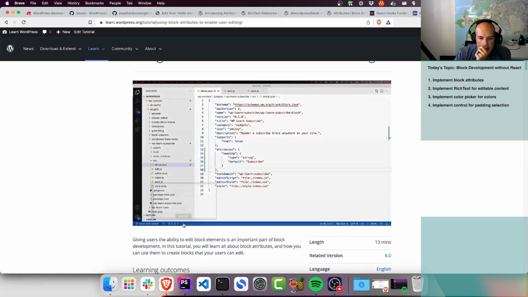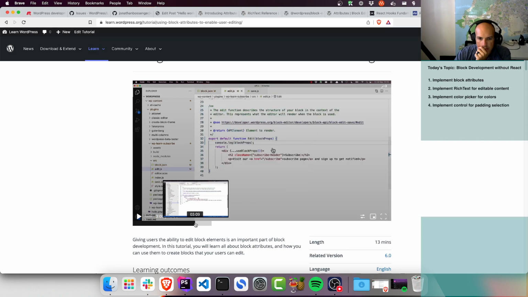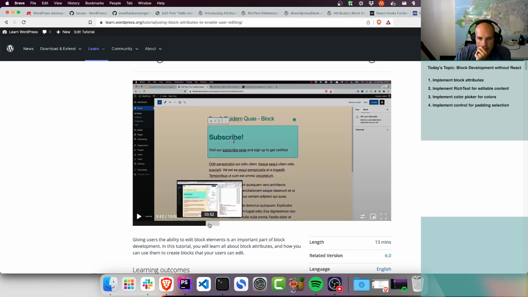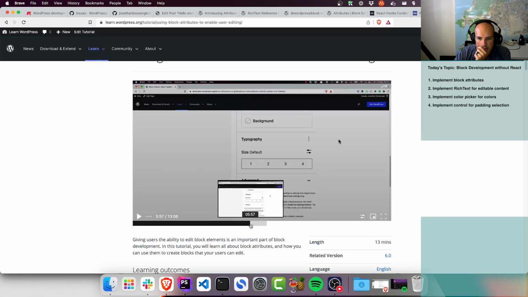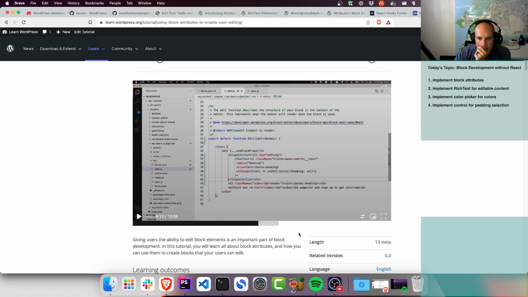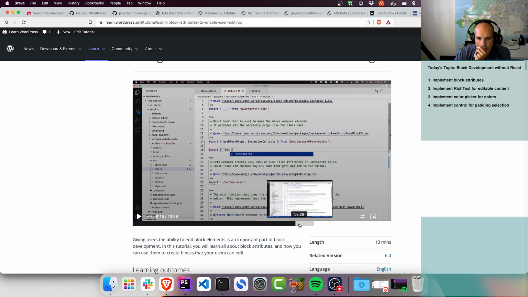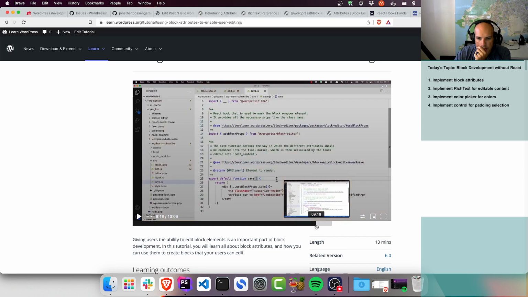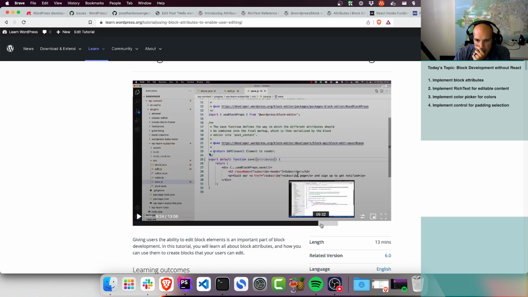We're going to have a look at my code here again. It's heading. All the text controls and stuff. Yeah, so it's prop save. It's just attribute heading.